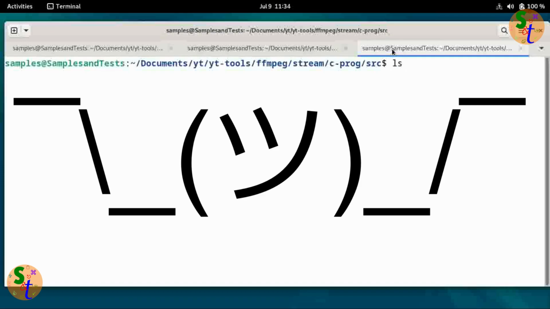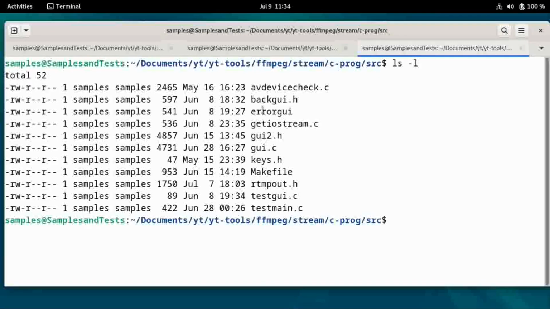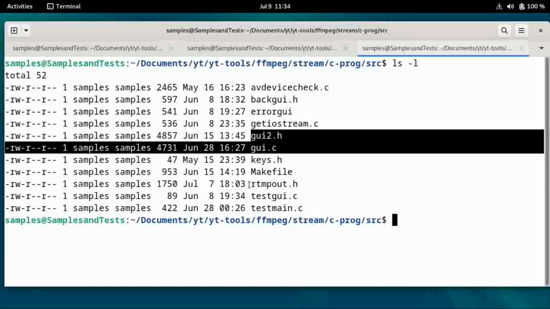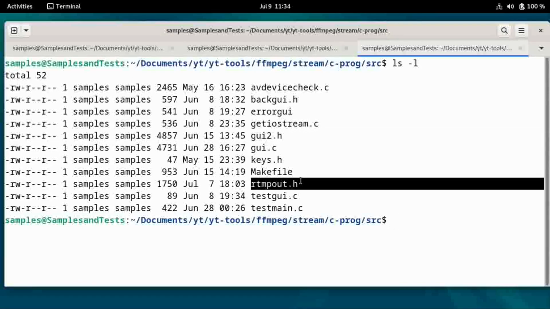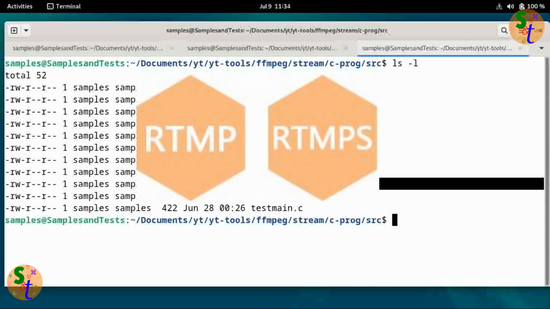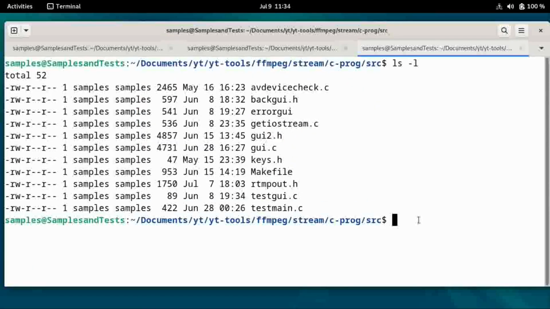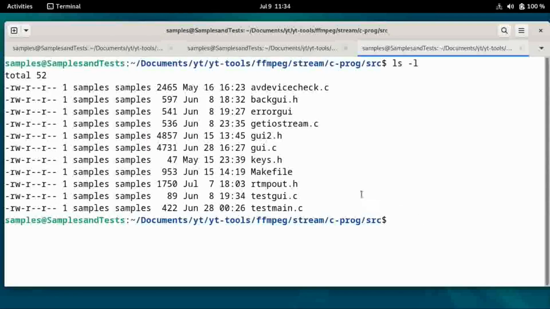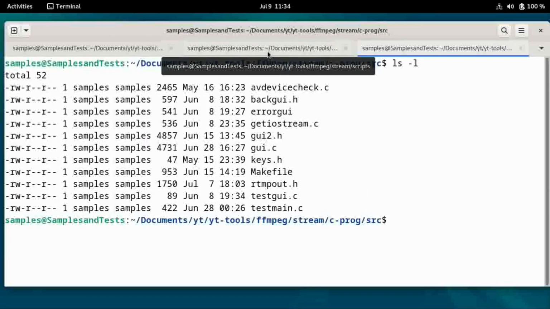If we take a look in the source directory, we have the GUI functions that we worked on and the RTMP functions that we worked on. But now we need to get the functionality from FFmpeg into this program, at least until we do everything internally with libraries and not rely on that. Let's take a look at what we may want to do.